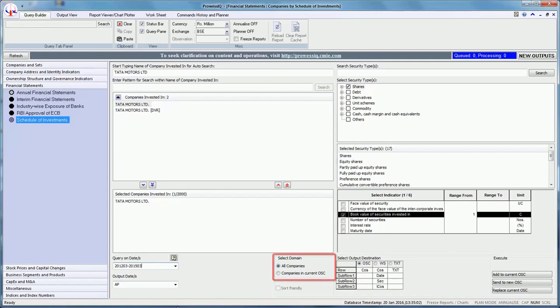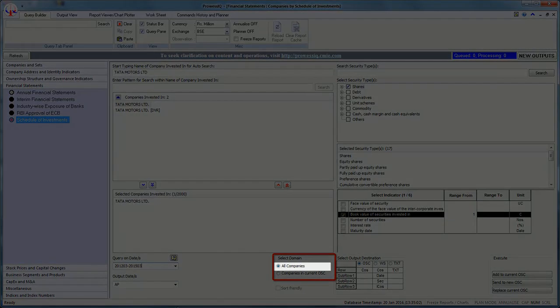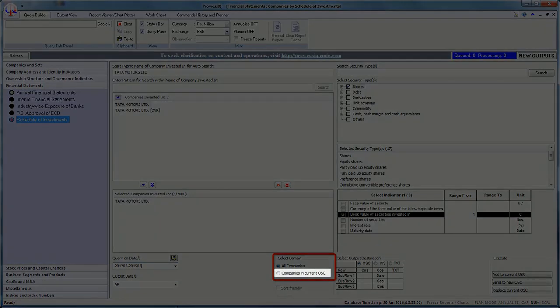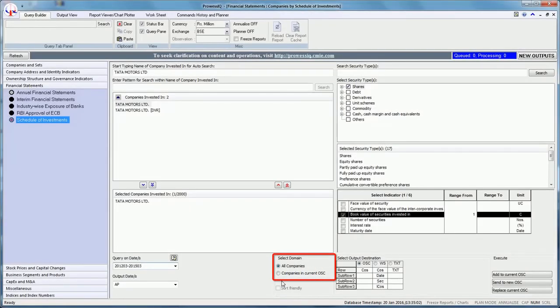The fifth step is to choose the appropriate domain. There are 2 domains available, All Companies and Companies in Current OSC. The domain All Companies will conduct a search over all the companies available in the Prowess database. The domain Companies in Current OSC will conduct a filtering on the companies available in the current output sheet. Let us select the domain All Companies.